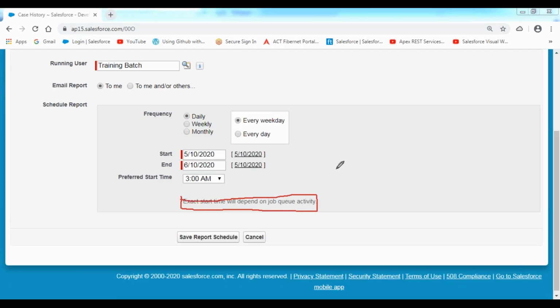So 3 o'clock means your report may not execute exactly at 3 o'clock. Why? Because at 3 o'clock it will push this particular report into the queue. Then how many jobs are available in the queue depends upon the requirement. Maybe many jobs are waiting inside the queue, and at that time your report job will be at the end. Once the first jobs get cleared out, only then will it execute your report. So there may be some time delay in executing, because there are many jobs waiting inside the queue.